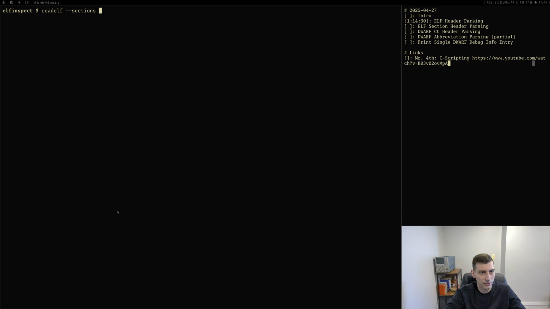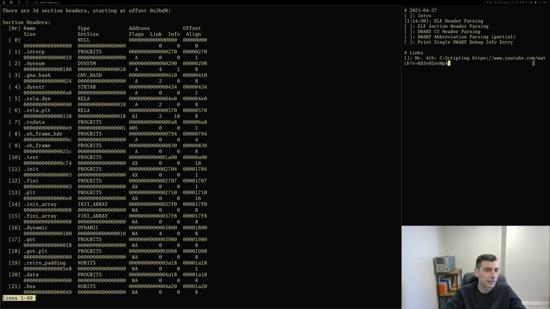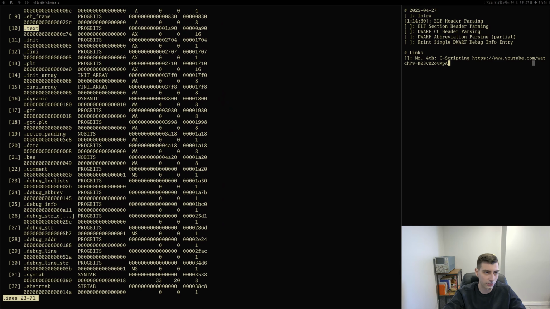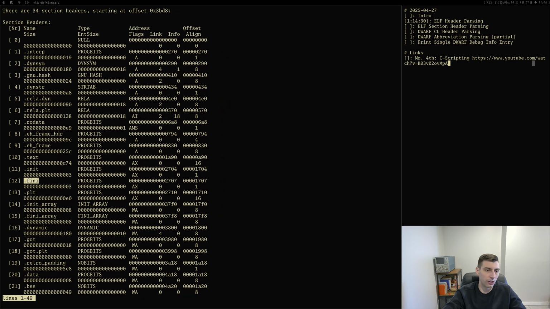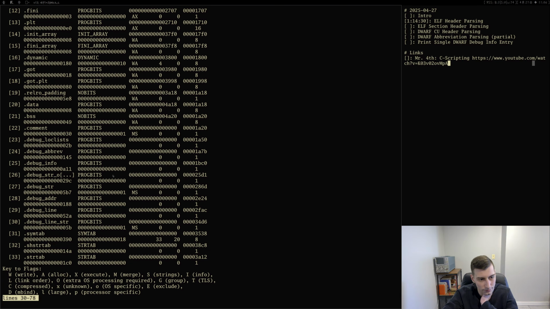So if we do readelf sections on ourself, what I was expecting was stuff like this: .interp, .dynsym, .text, .init, .fini. This also prints the type. It also looks like there's multiple strtab. There's like dynstr. That's annoying. This is the strtab I was thinking. It's like the last one.